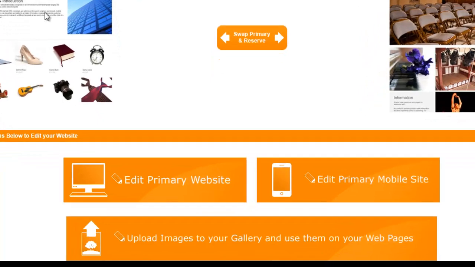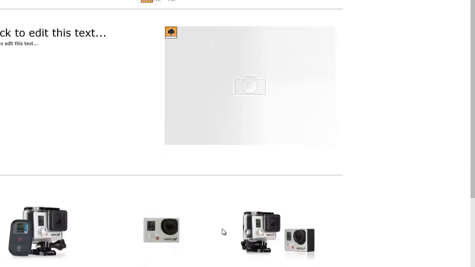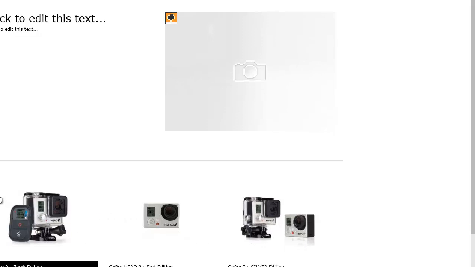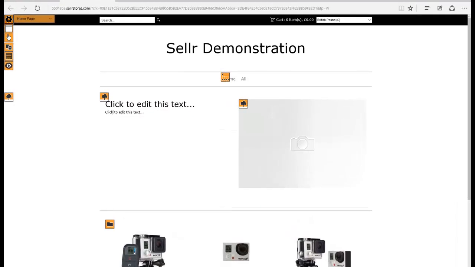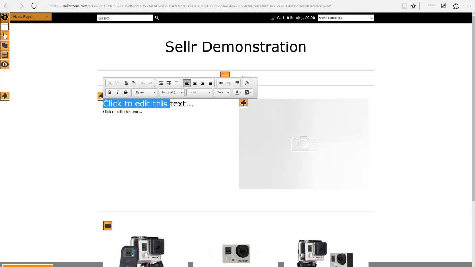So now let's edit the website. Click on edit primary website below. You can see that our items are already showing there. So now I can add a couple of images to this website. In fact I'm just going to change this text here. If you want to change any text you simply select it and type over it.